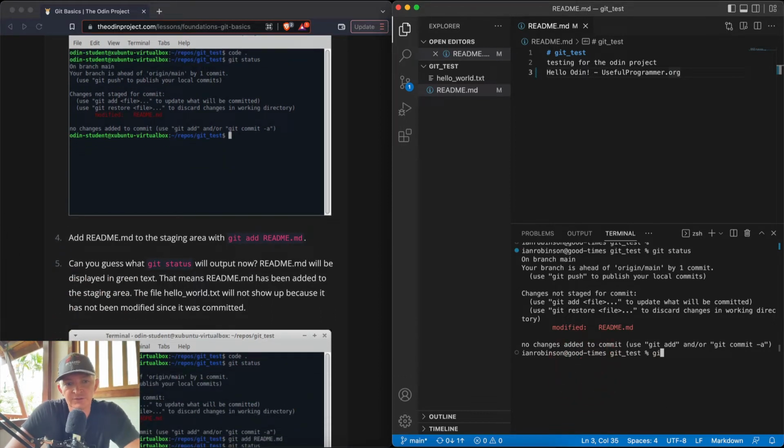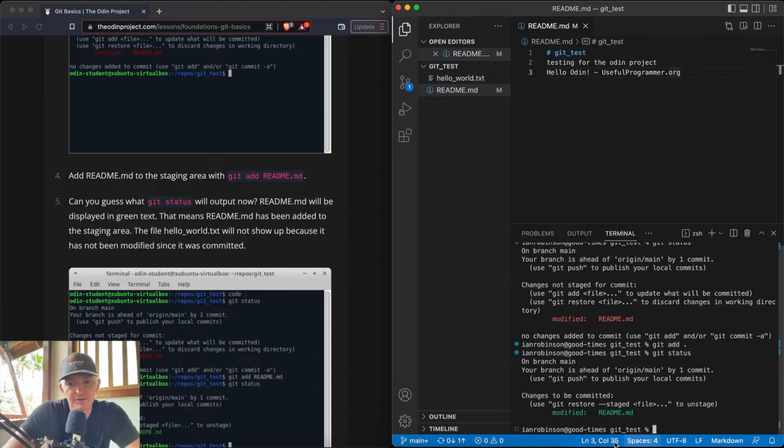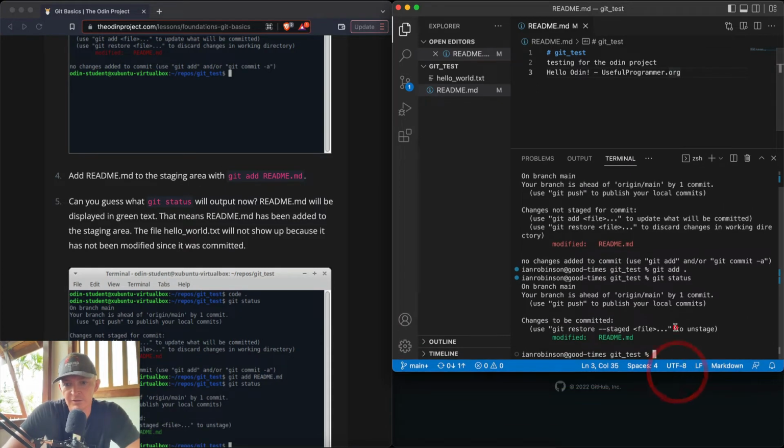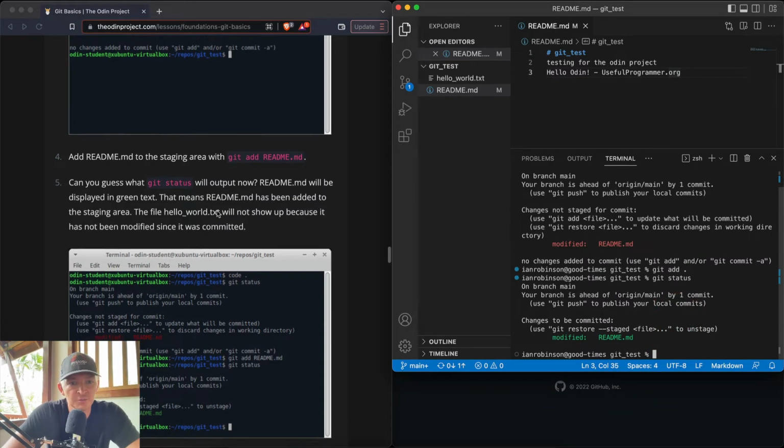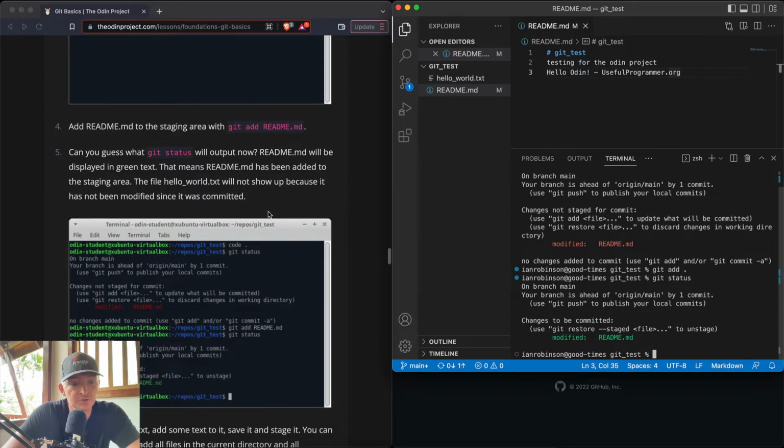So there's two ways you could do this. You could say git add README, or you can just say git add everything. I usually do git add everything just because it's shorter than README. Everything is just a simple dot. Can you guess what the git status will show now? Git status, it's going to be green, right? Because it'll have the modified file. It does that when you're staging commits. It was displayed in green. That means it has been added to the staging area. The file hello world.txt will not show up because it has not been modified since it was committed.